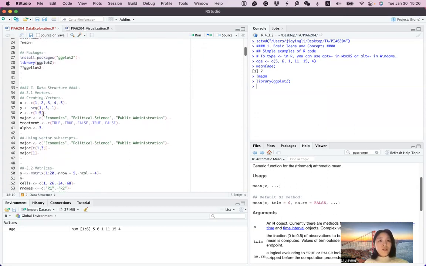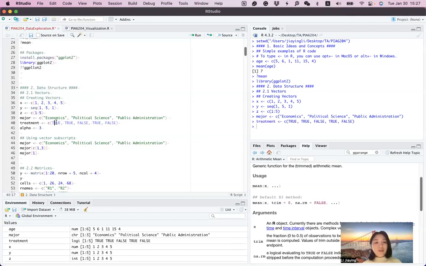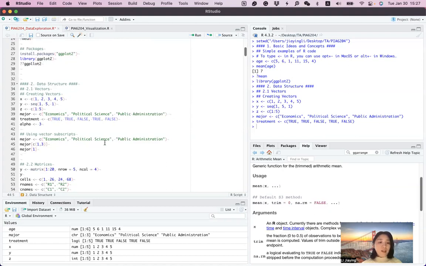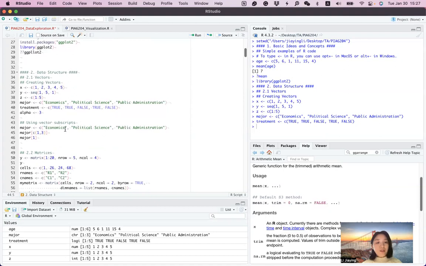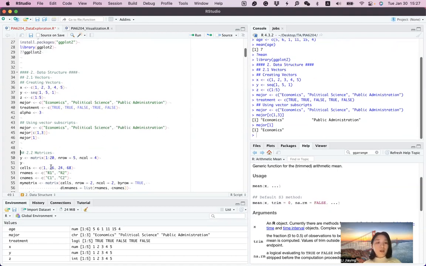For the data structures, the first one is vectors. There are 3 ways to create the same vectors. This one will create a vector containing 3 text elements, and the treatment vector contains 5 logical values. If you want to find a specific element of a vector, you can use the vector subscripts. For example, this one will return the first element of the major vector, that is economics.